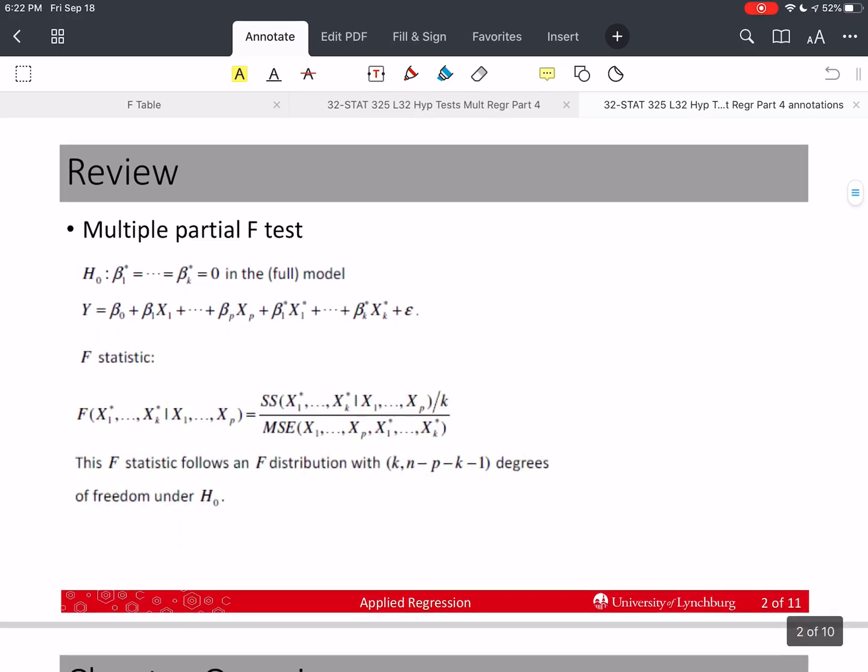Last time we talked about the multiple partial F-test, where we wanted to add more than one variable at a time into a model that already had variables in it. Say we wanted to add k variables into a model that already had p variables in it.